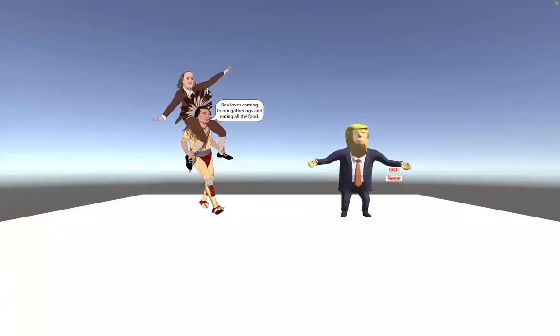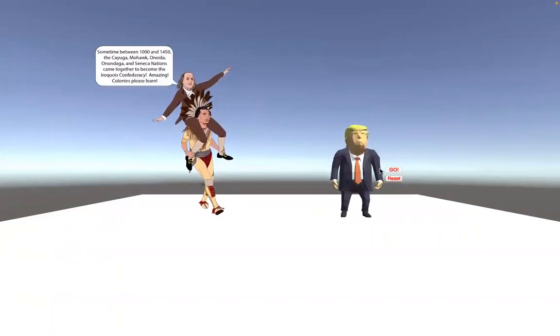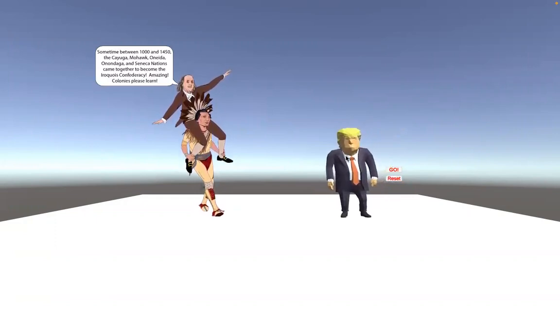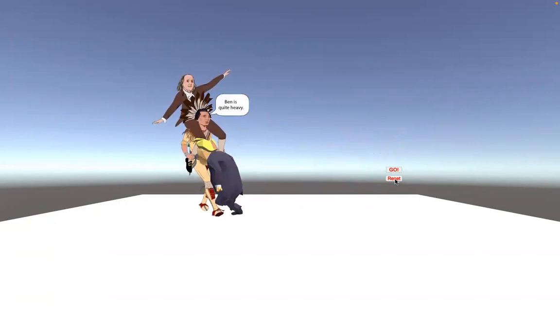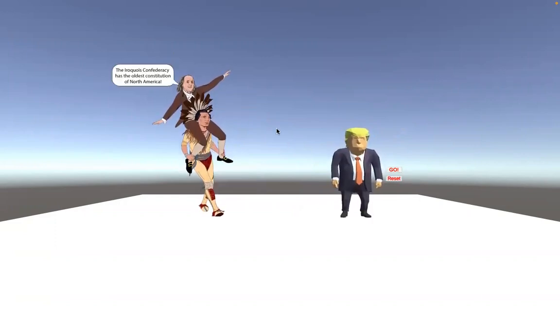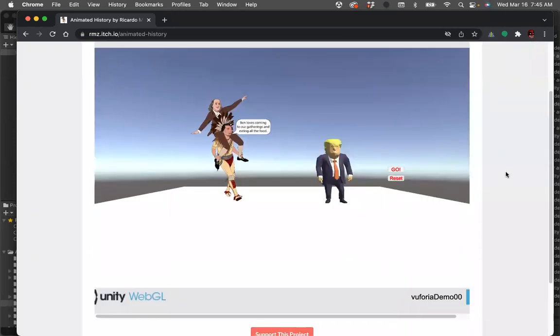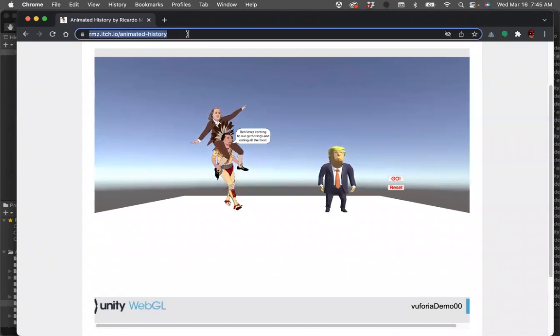I've got the animation here, the 2D animation, got the 3D animation from the downloaded low poly Trump and the Mixamo exported animations. If I click go, that character goes. I can reset. I'll hit escape. And great. So now all I need is this URL.